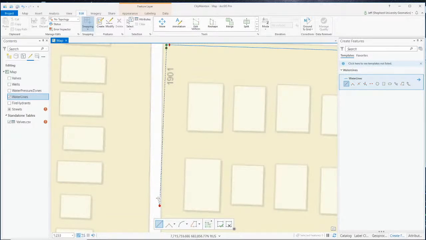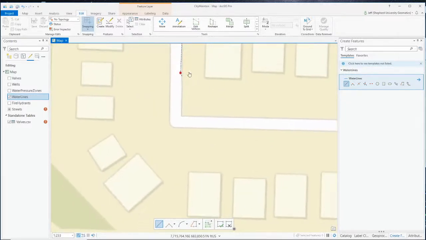Okay, so now I'm going to click C. I want to go down to this corner here, and I want to do two things. One thing I want to do is make an L-shaped turn there. And I know exactly how far I want to extend this water line on my map in this direction, and I want to get it exact.